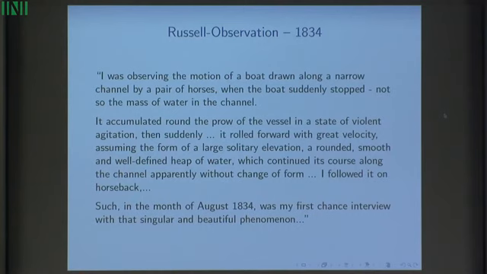I was observing the motion of a boat drawn along a narrow channel by a pair of horses. The boat suddenly stopped, not so the mass of water in the channel. It accumulated around the prow of the vessel in a state of violent agitation. Suddenly it rolled forward with great velocity, assuming the form of a large, solitary elevation, a rounded, smooth, well-defined heap of water which continued its course along the channel, apparently without change of form. I followed it on horseback in the month of August 1834. It was my first chance interview with that singular and beautiful phenomenon.